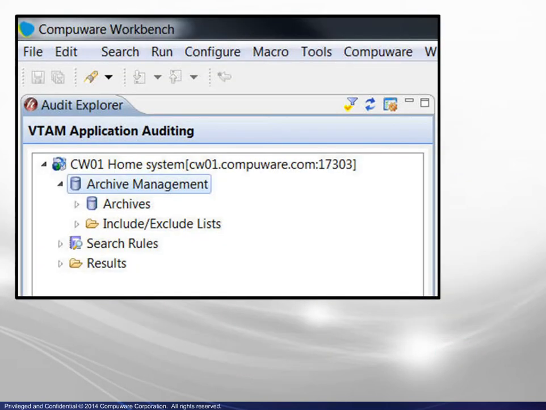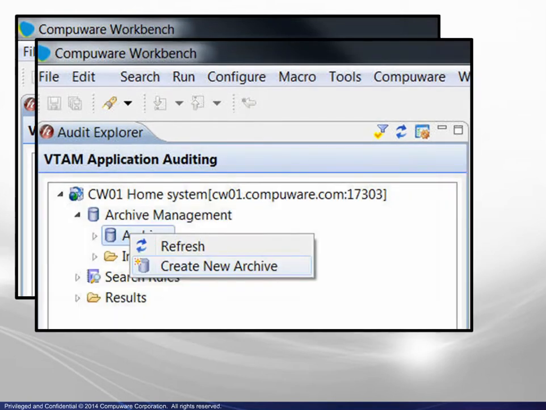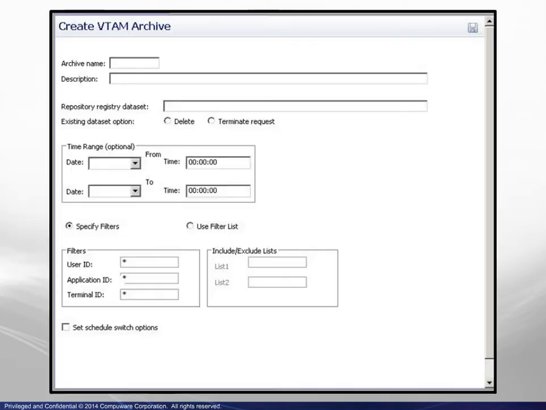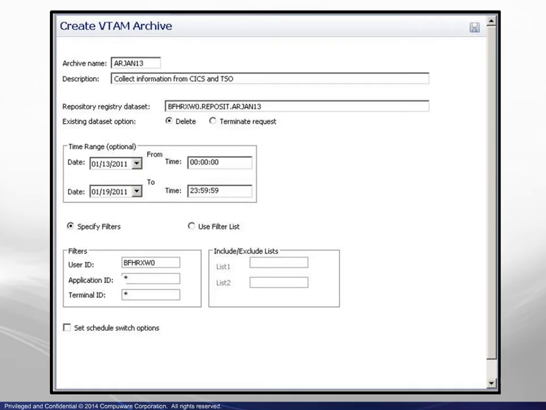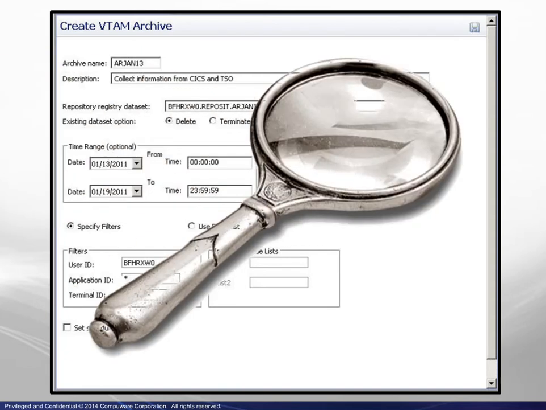To begin, expand the Archive Management entry, then right-click on the archive icon and choose Create New Archive. The Create VTAM Archive dialog box will appear. Here you see the necessary parameters have been specified. We will look at each group more closely.